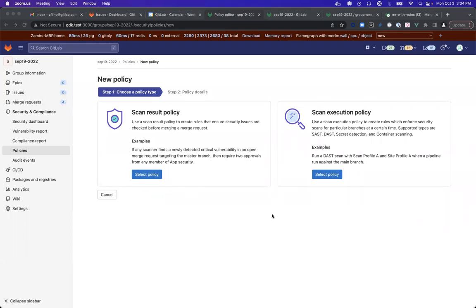Hello, everyone. This is going to be a quick walkthrough through a couple of the phases of the code related to the scan result policy. We're going to split it into three phases. One phase is from the policy creation in the YAML file in the project repository, into the project level approval rules, and then we go from project level approval rules to merge request approval rules.